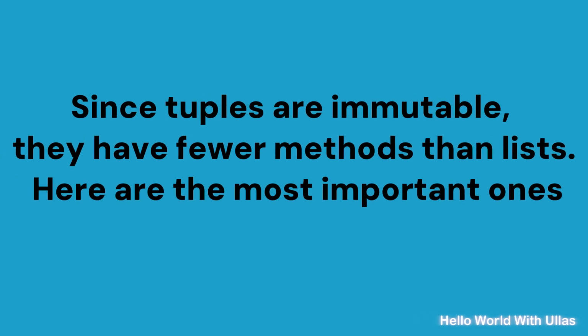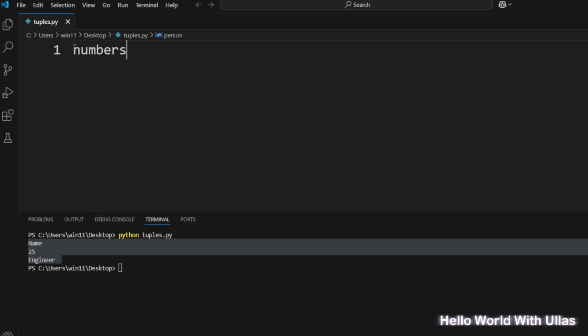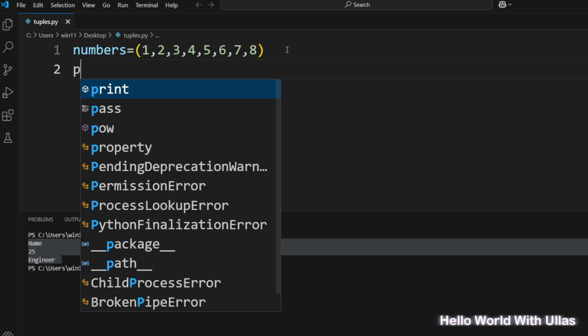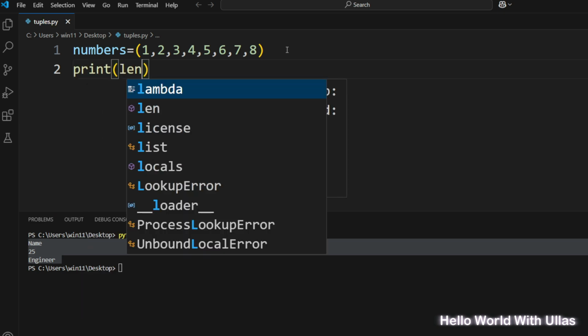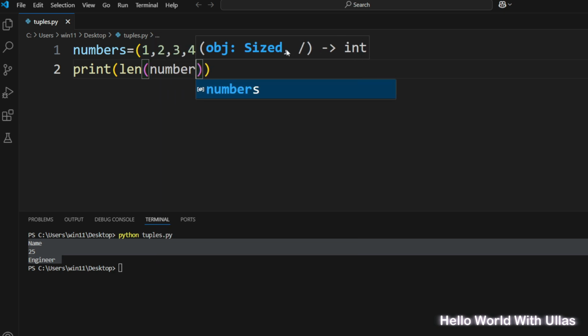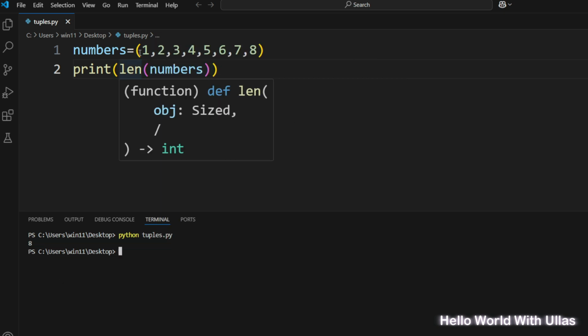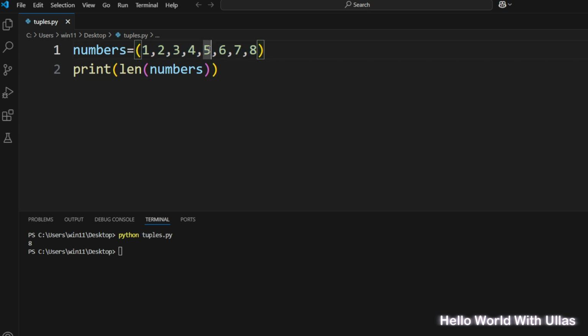Since tuples are immutable, they have fewer methods than lists. Here are the most important ones. Let's say we have numbers. So we can just get the length of the numbers tuple. Print length of numbers. We got 8, which means we have 8 elements in this tuple. Let's modify this tuple by adding duplicates. We'll fetch the count of 2 in this numbers tuple. You can just write numbers dot count of 2. So this will tell the count of 2 in this tuple, that is 3.